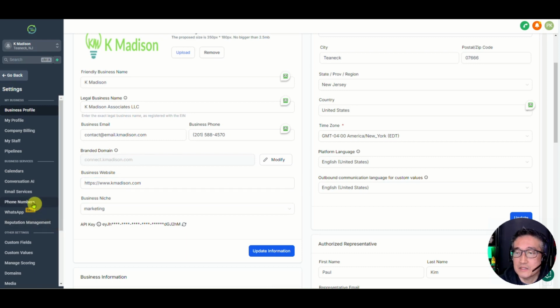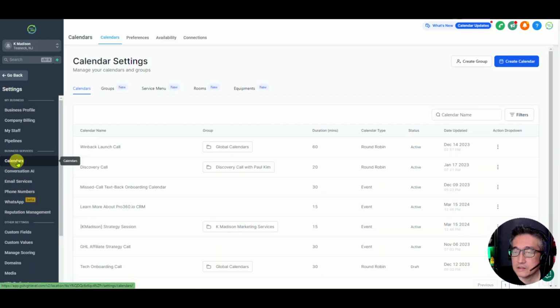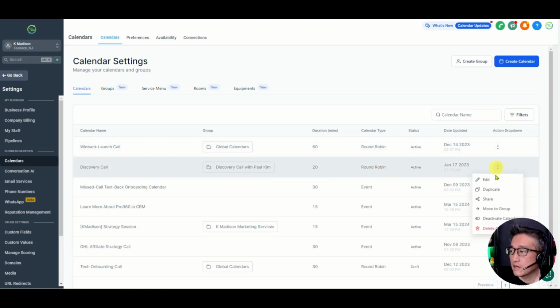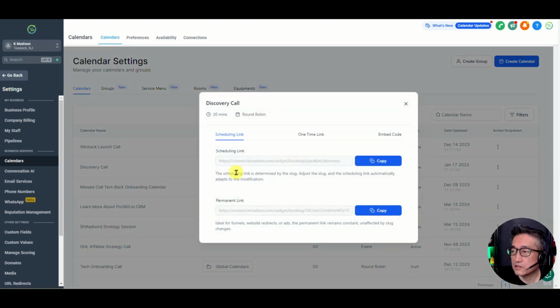All right, so let's go and take a look at calendar. All right, so now we are in calendar. Let's go take a look at one of the calendar links. Let's go for discovery call and click share. And as you can see now, we have a branded domain, connect.kmadison, rather than the API.